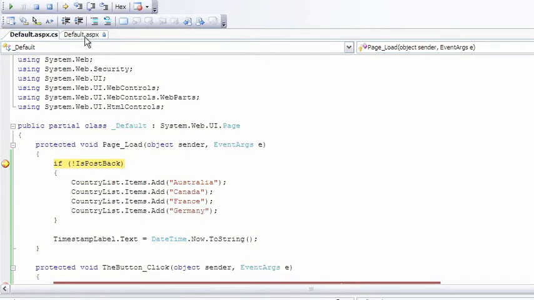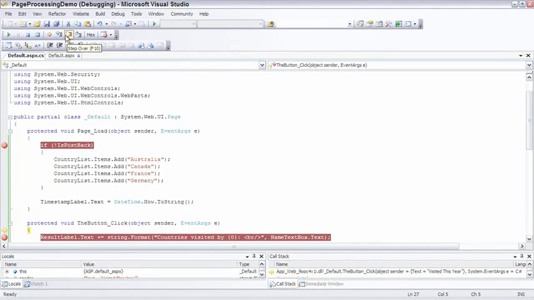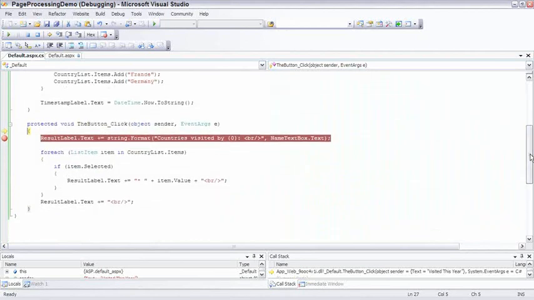So in the page load method, if we just step over the various statements in here, okay, the next step is that ASP.NET calls the event handlers. And as we've seen, the event handler for our button adds some text to the result label. So we'll just step through the code here quite quickly. Okay, and that's the end of the event handlers.